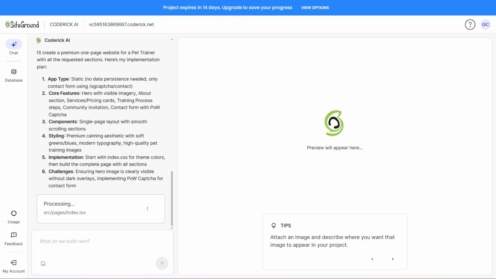Once you click here on the usage part, you will be able to see the credit usage, what you had and how much you have used. That can be seen by coming here. And this is the database. As I said, only when it is required, this will get activated. Otherwise, it won't. Then here it says, I'll create a premium one-page website for the pet trainer, and also lists what all will be there in the website.